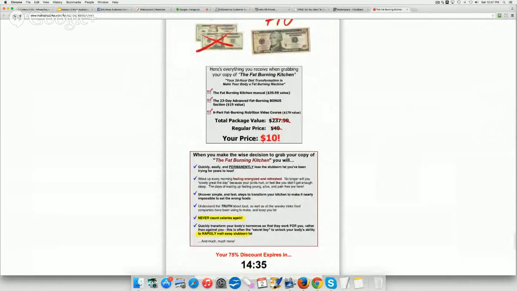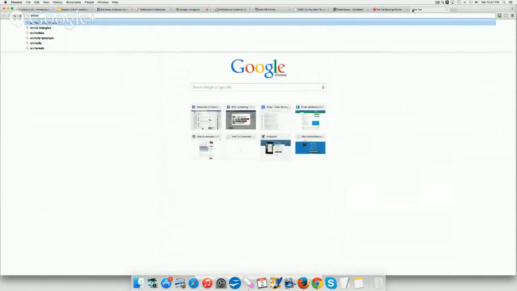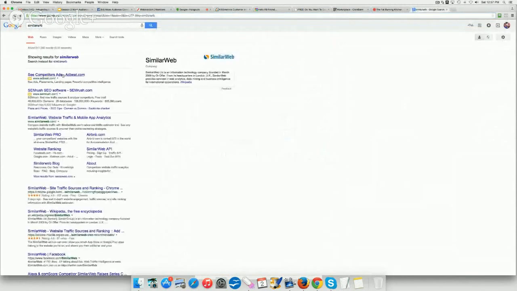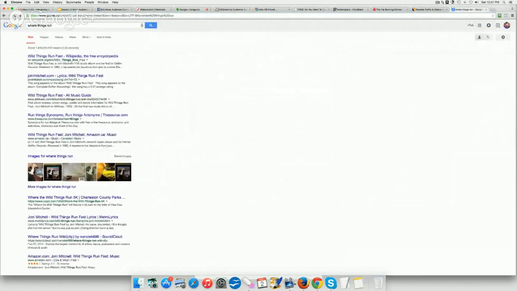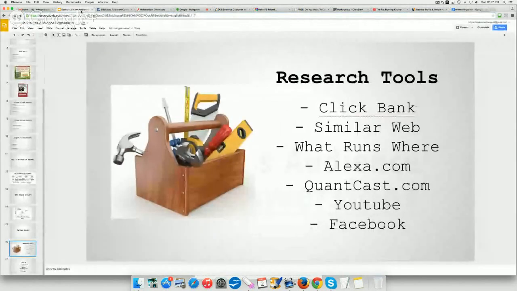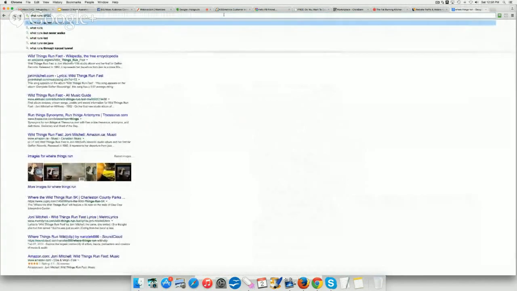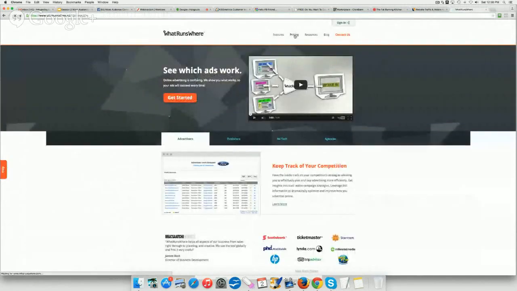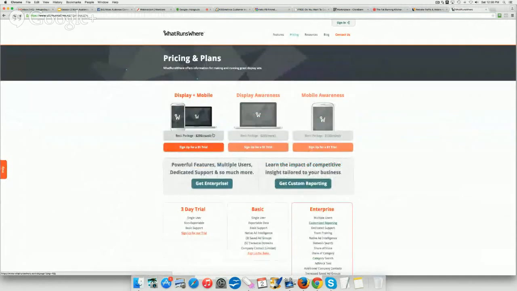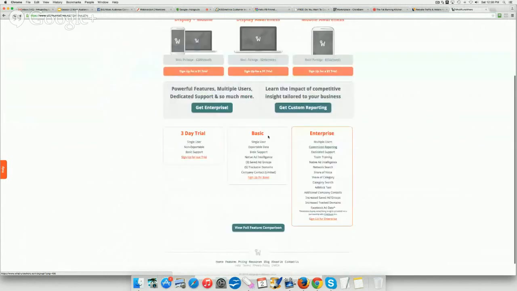To funnel hack this stuff, I'd take that URL and go to a website called SimilarWeb. There's also another one I would go to called What Runs Where. The reason I'm showing you both is that one of these has a beginning price of $300 a month. Sorry, $150 a month, but that's only the mobile. So $250 a month is their starting package, their basic package.